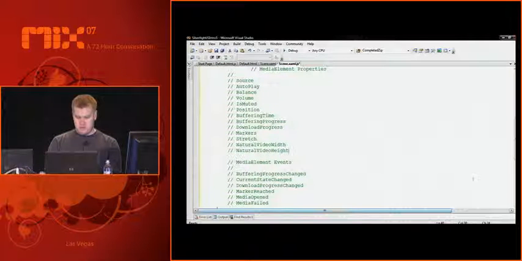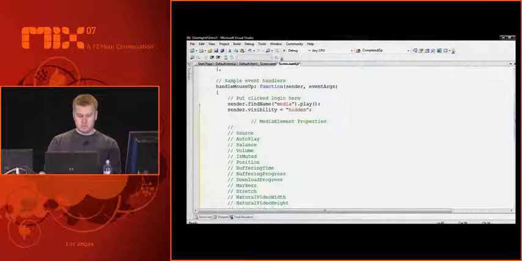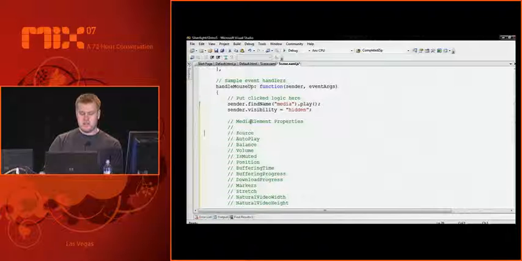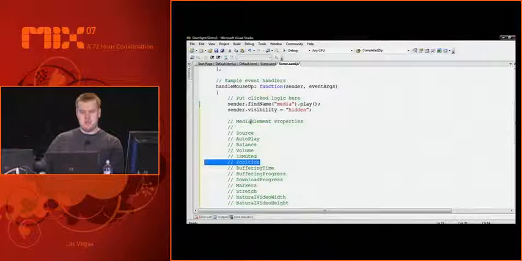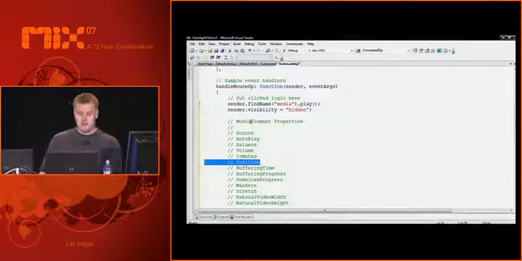I just blasted all these on here. So the properties, in kind of interesting order: we've got the source property, which we already talked about. That's how you set the source. We talked about autoplay as well. Balance, volume and is muted should be pretty self-explanatory: how you pan from right to left, set the volume, and mute it. Position is the position in the stream. This is a read-write property. That's how you tell how far the playhead is, and it's also settable. So that's how you seek, essentially, by setting the position.